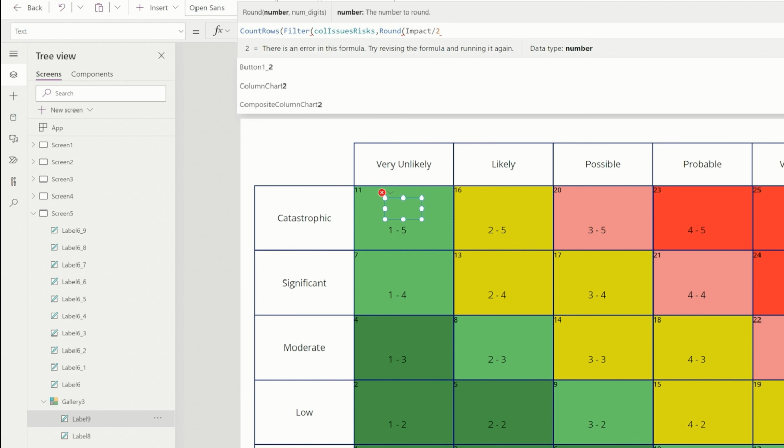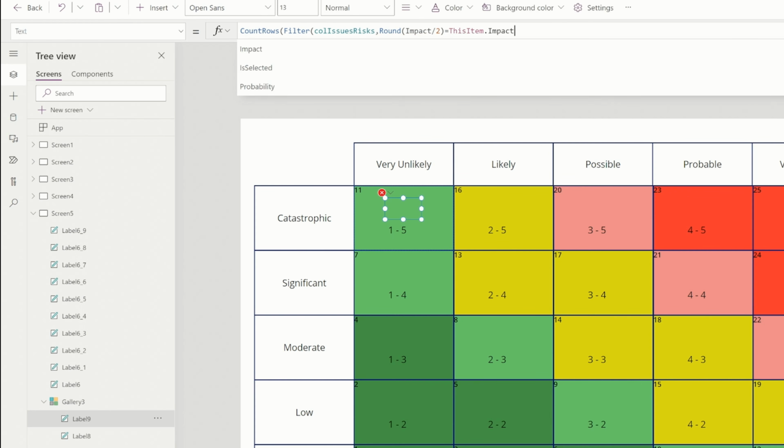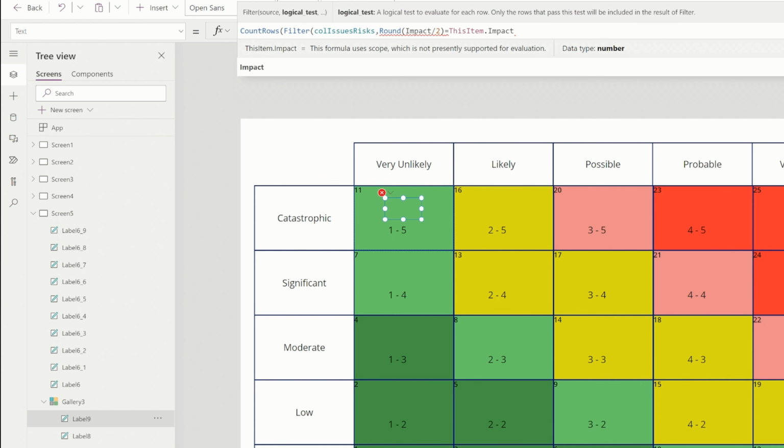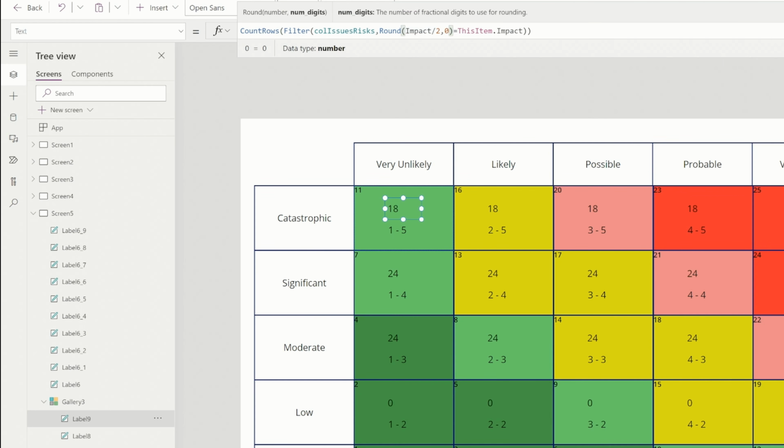And then I said Round, and then I said if that equals ThisItem.Impact, then we're going to display it there. So let me see if I can get that working now. So let's see, Impact. Oh, and in Round, we have to specify how many decimal places. So 0. So now I'm saying if the round of half of impact is equal to this impact, then display it here. Now you can see I have 18.